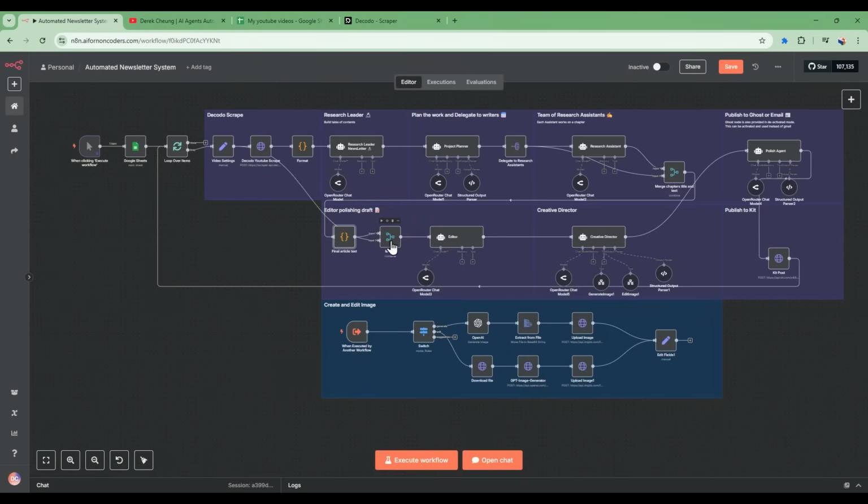And then this merge node is necessary because I want to get the video settings in here. This is a cool little trick, because if you don't put this in here, what will happen is that if you try to reference these settings in the editor, it won't be able to resolve properly. So this allows us to get that information right from the beginning of the workflow.